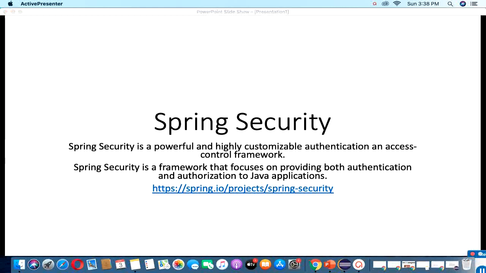Spring Security documentation says that Spring Security is a powerful and highly customizable authentication and access control framework. Spring Security is a framework that focuses on providing both authentication and authorization for Java applications. So let me explain all these things related to Spring Security, with the structure and the internal configuration.